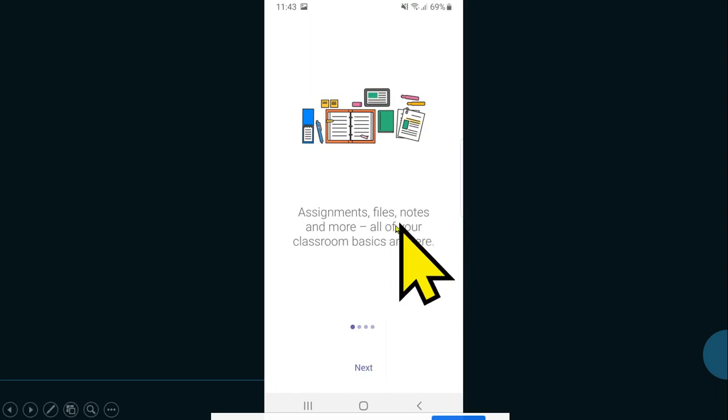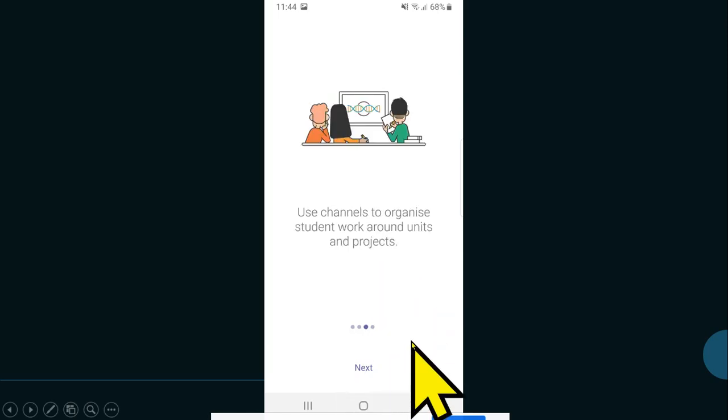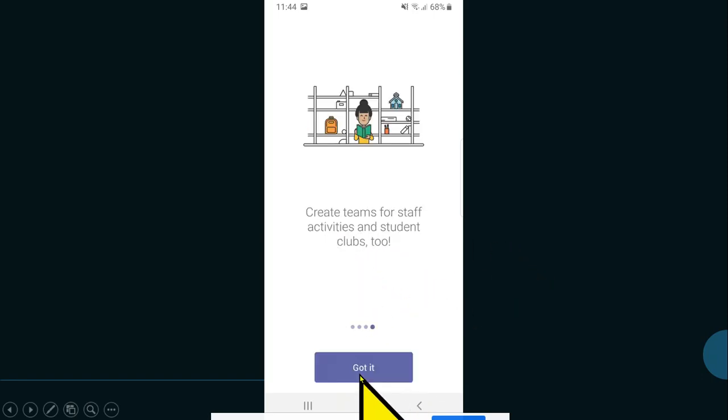Assignments, files, notes and more, all your classroom basics are here. Tap Next. Group conversations let you share content quickly and make sure that every voice is heard. Tap Next. Use channels to organize student work around units and projects. Tap Next. Create teams for staff, activities, and student clubs too. Tap Got It.